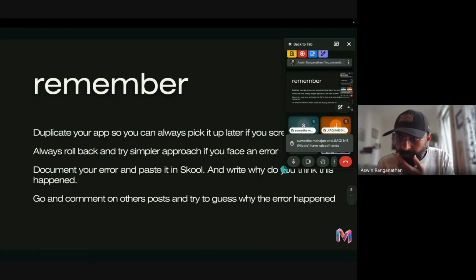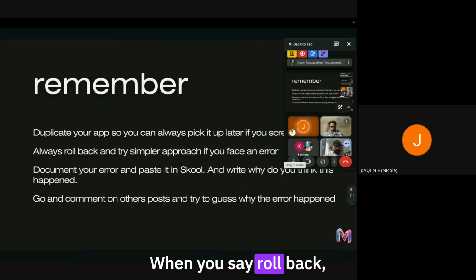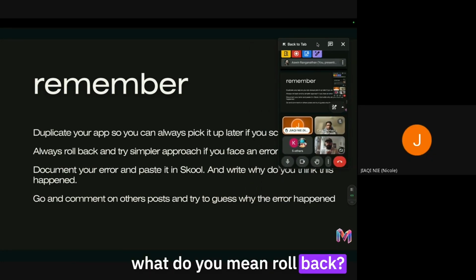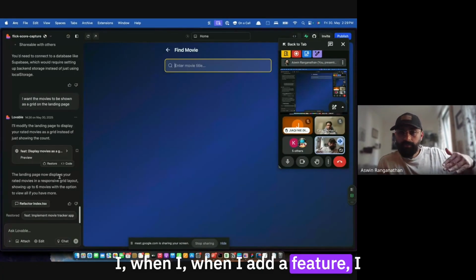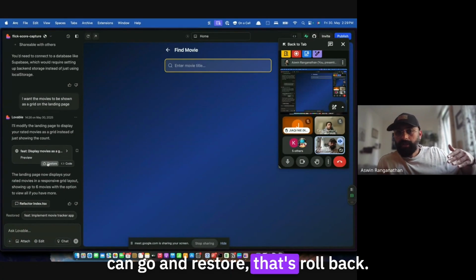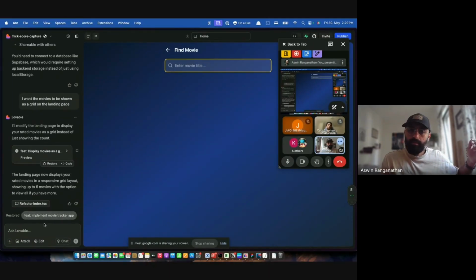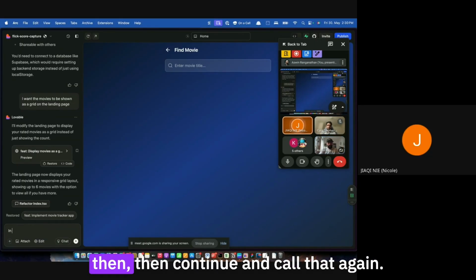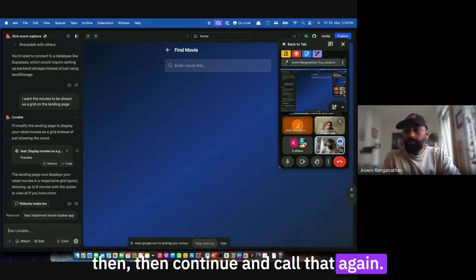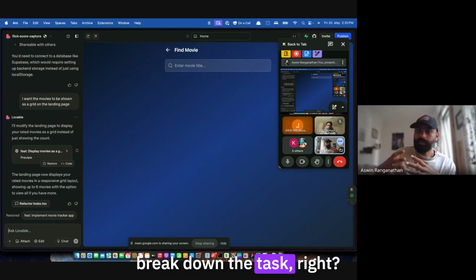Yeah, Nicole. When you say roll back, what do you mean roll back? Yeah, so basically when I add a feature, I can go and restore. That's rollback. Restoring is rolling back. We just restore to the last step and then continue to call that again. Exactly. But this time, try and break down the task, right?